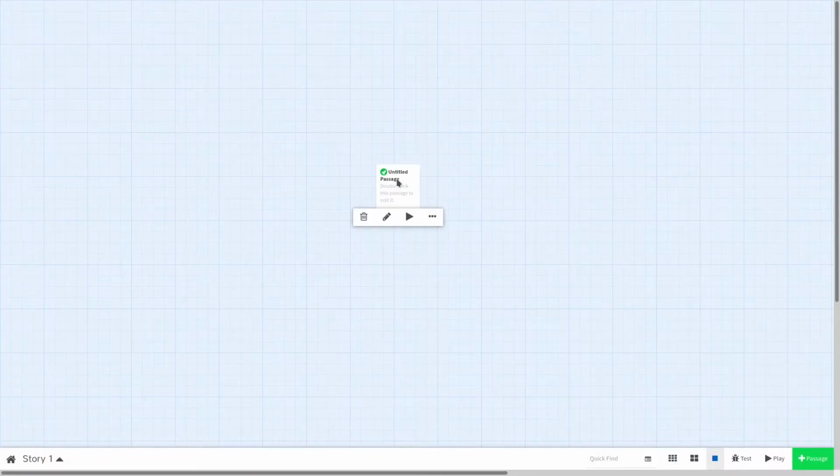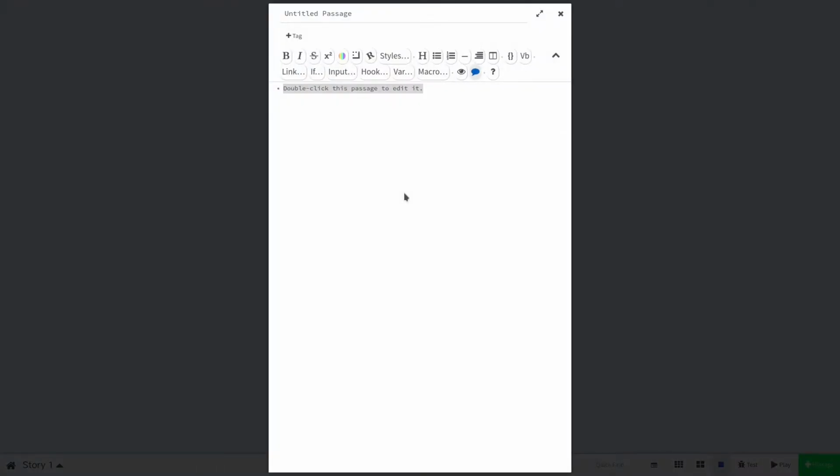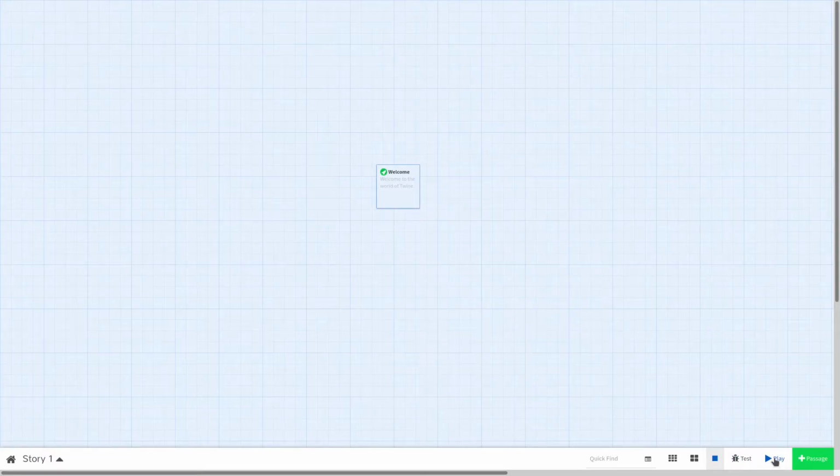Let's open up the default passage here and start making our story. At the very top, we have the passage's title. And then we have the body of the passage here in this main section. We're going to title this passage, Welcome. And we should give it some text. I'm going to say, Welcome to the world of Twine. Now we can close this and hit play. And as you can see, we now have on the screen the text, Welcome to the world of Twine.